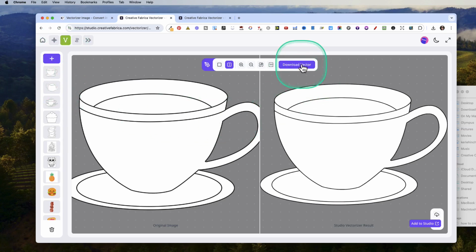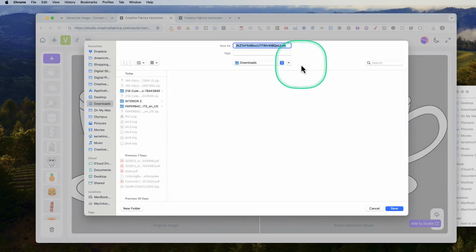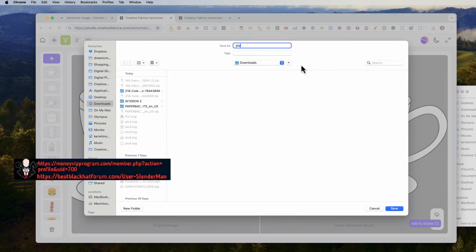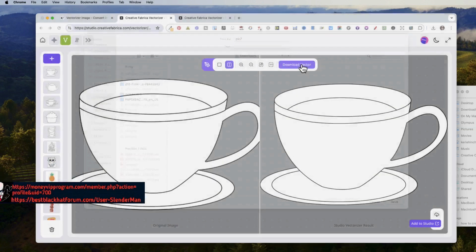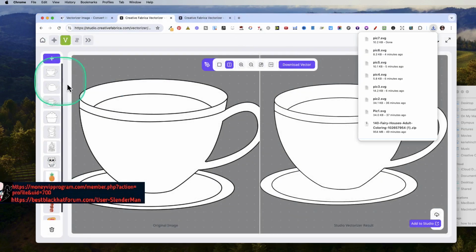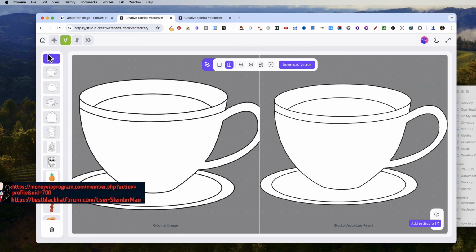And I'm going to click download vector and I'm going to change that to pick 7, and that's just going into my downloads. And then I'm going to go into Affinity Designer and I'm going to create my final image using all of those vectors.